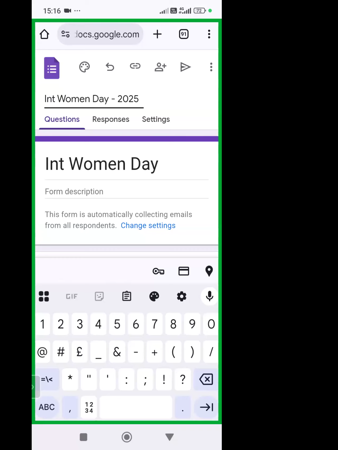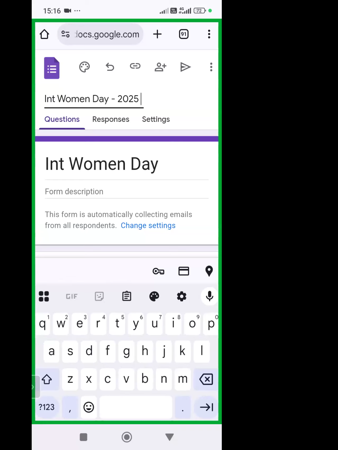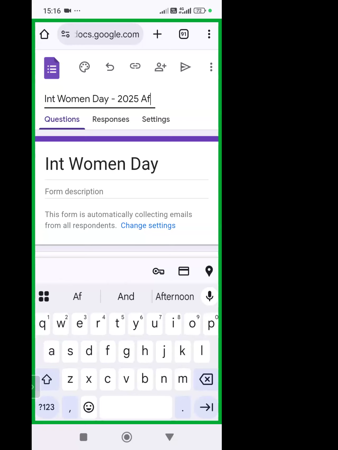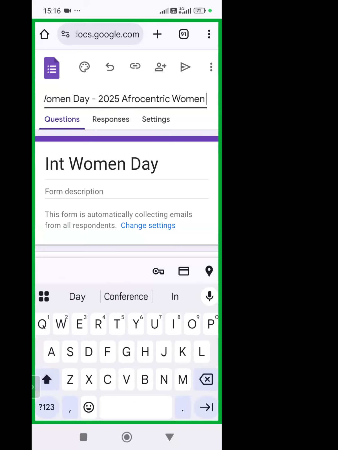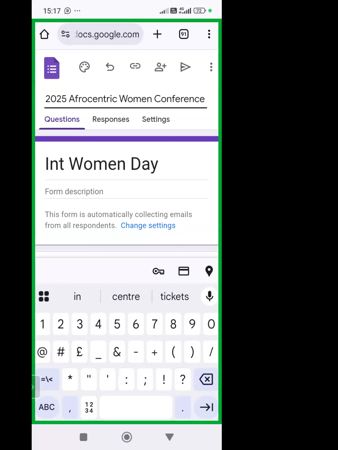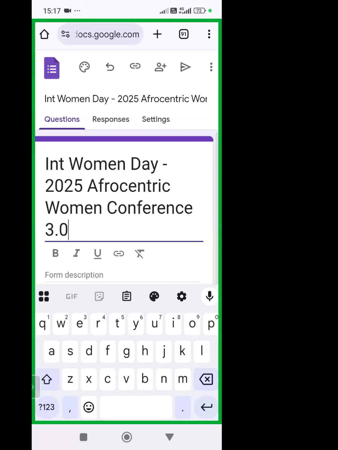So what will I say now? Afrocentric Women Conference 3.0. We've been having women conferences, so I will tag it as Afrocentric Women Conference. I don't want to waste my effort on this, so once I create this form, it is what I will use for the conference. Okay, so check it now. You see, it comes there.